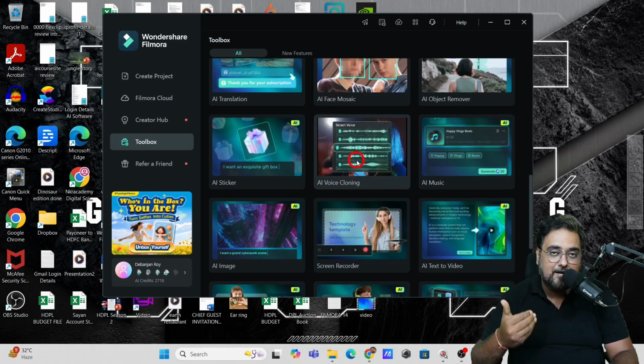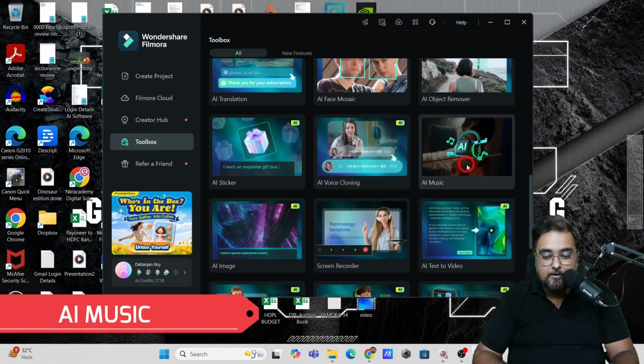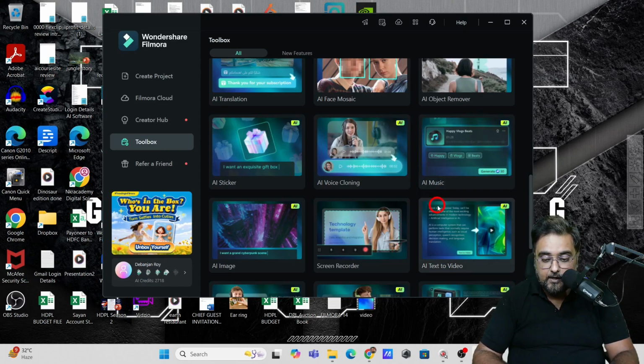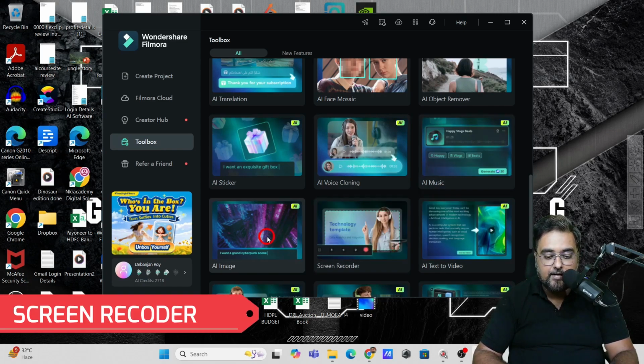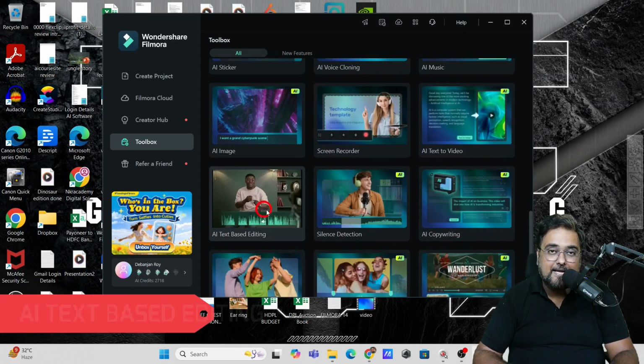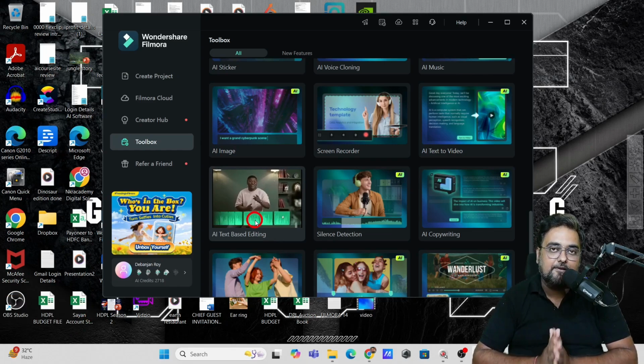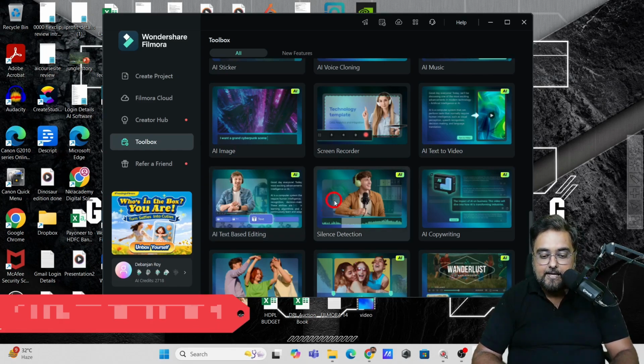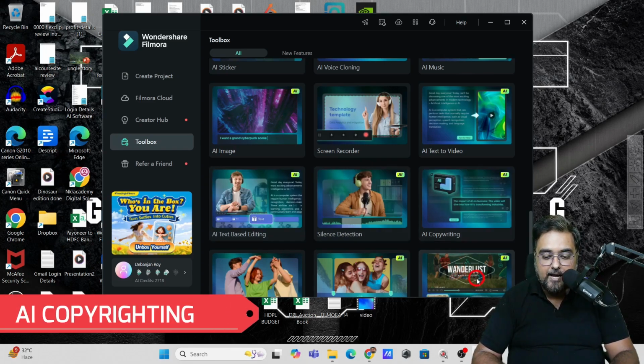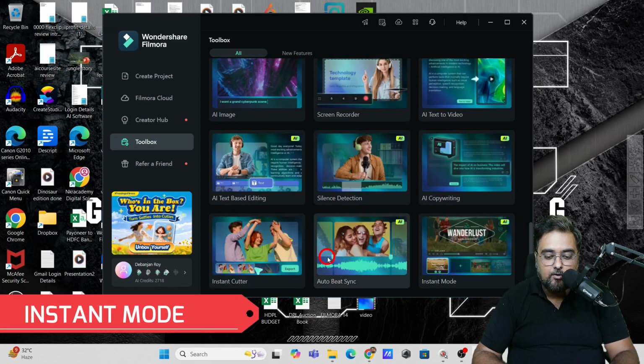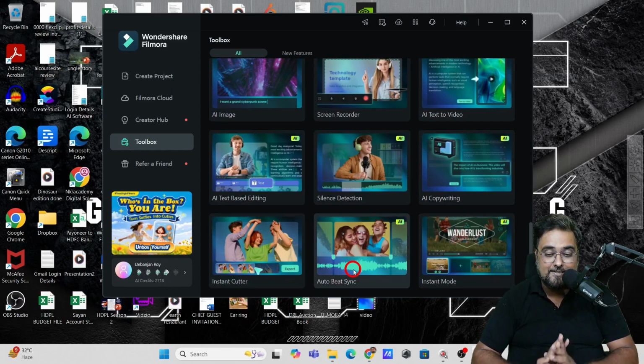That gives you a ton of advantage. Then there's AI music in which you can generate whatever music you want to. AI text to video, screen recorder, AI image. You can go for AI text-based editing. This can really save you a lot of time. I'll show this, don't worry. Then there's silence detection, AI copywriting, instant cutter mode, instant mode, and auto beat sync. All of this. So you can see there are plenty of AI features that have been introduced.